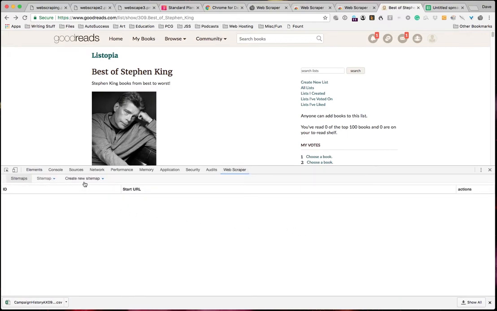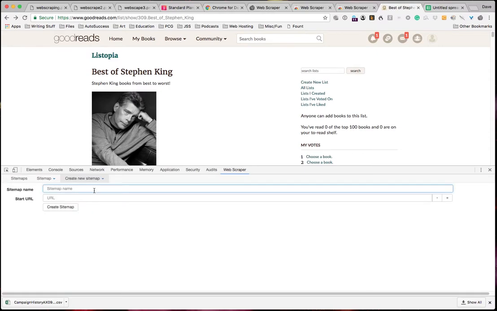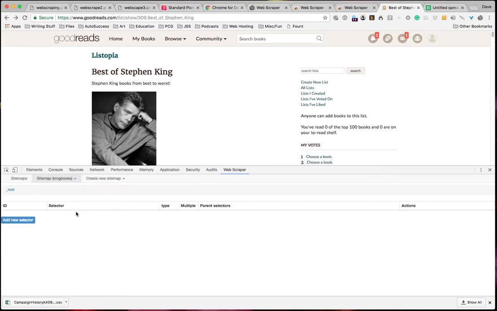And we will start. We'll need to create a new sitemap, which sounds more scary than it actually is going to be, but we need to do it. So we need to name it something. King Books, in this case. Grab the URL because you need that. And create sitemap.